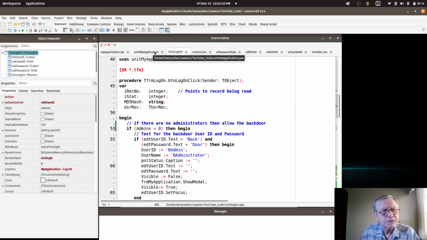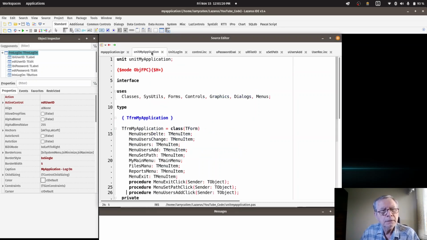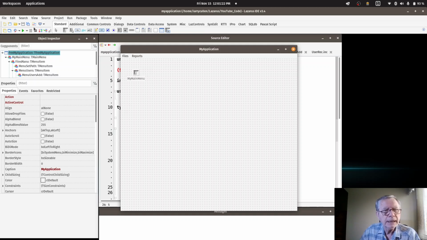if we want to make certain functions only available to the administrator, how do we do that? Let's take a look at our main application here. And in order to get into users, right now anybody can. But that's this menu users item right here. You see that?